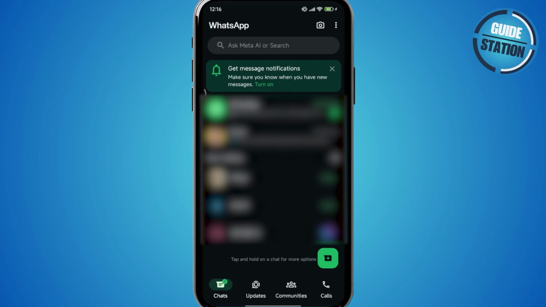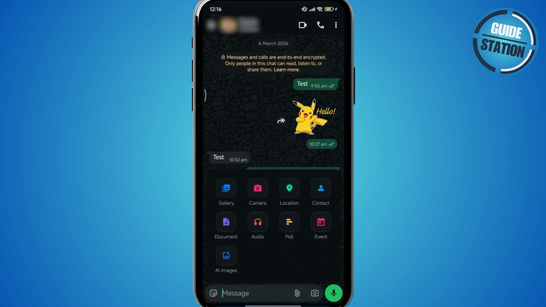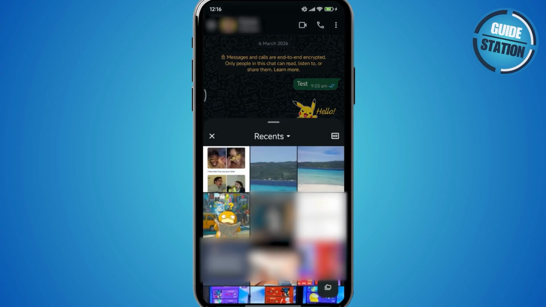First, go ahead and open your WhatsApp and go to the chat where you want to send your photo. Then from here, you want to tap the attachment icon below, right there, and choose gallery. From here, you want to select the photo you want to send.